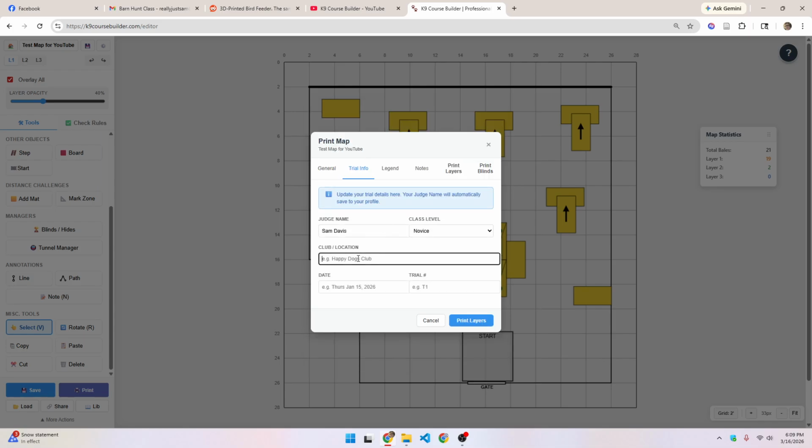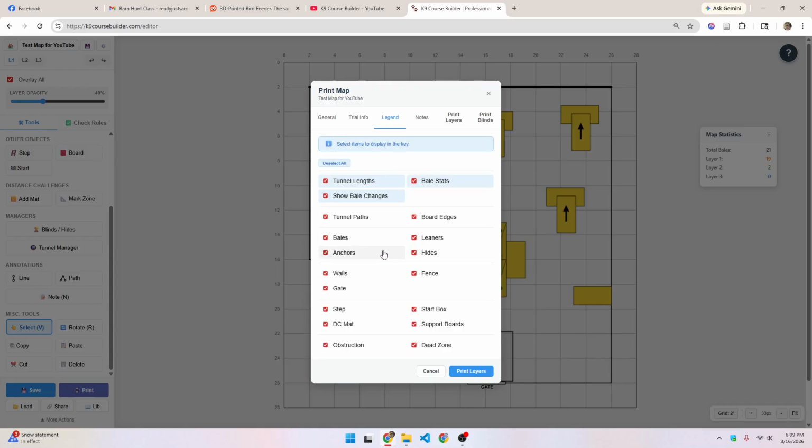Trial info, you can see March 1st, T3. If you didn't set these in the course settings, which is up there, you can set them here, not a big deal. And then your legend will show you all of these things. If you don't need them, you can get rid of them. Like I don't have any obstructions or dead zones or support boxes. I do have walls, gate, and fence. I don't have an anchor bale. And I think I will leave everything else.